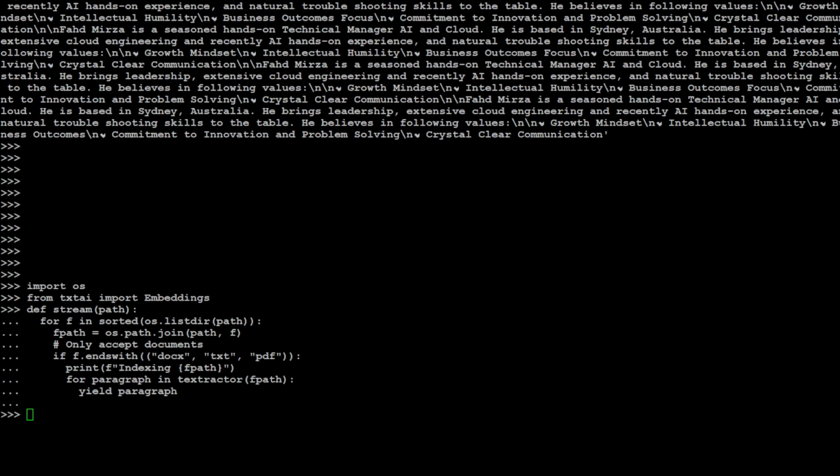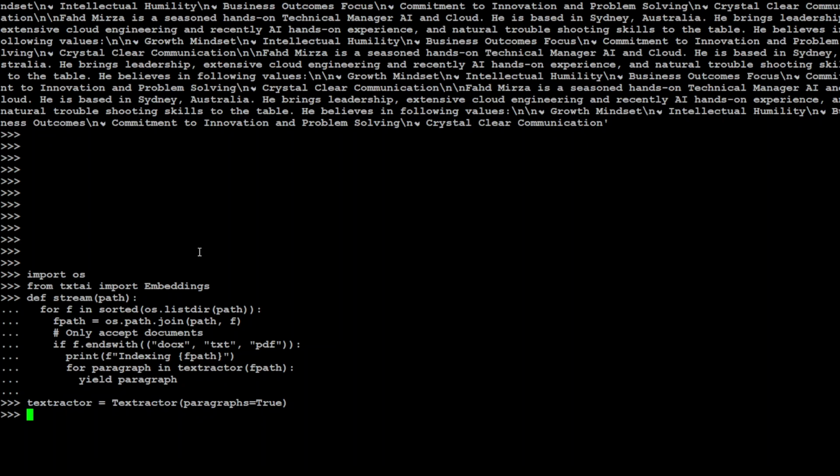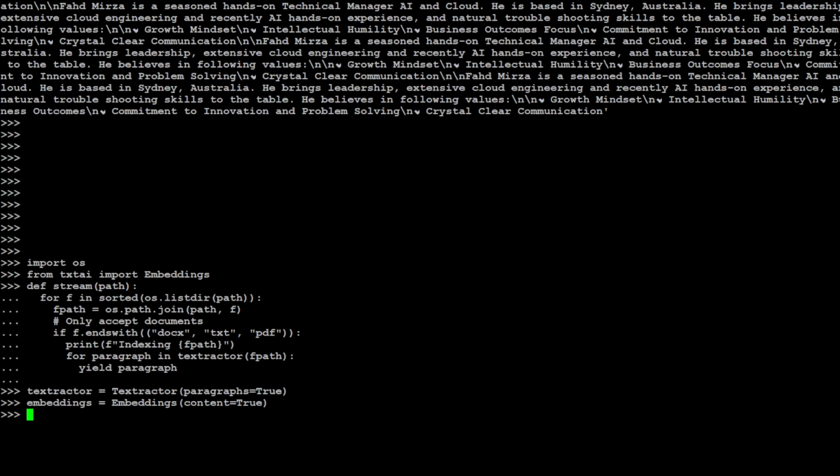That is good. And now let's create a text structure just like we did with our sentence above. We are just going with paragraph this time. And now let's create the embeddings. This is our embeddings. And now let's stream it.